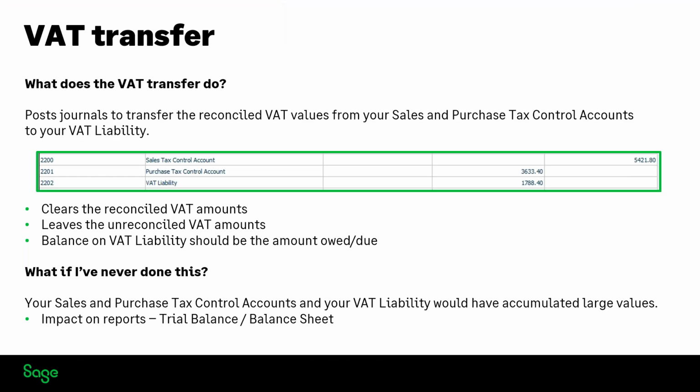Well, basically the idea is, once you've reconciled your VAT, you will transfer the reconciled VAT element out of your sales tax control account and out of your purchase tax control account across to your VAT liability. And the difference in those values will be what your liability is. And that will show against your VAT liability nominal code. So what you should then be left with is the VAT that you haven't yet declared against both your sales tax control and your purchase tax control account.